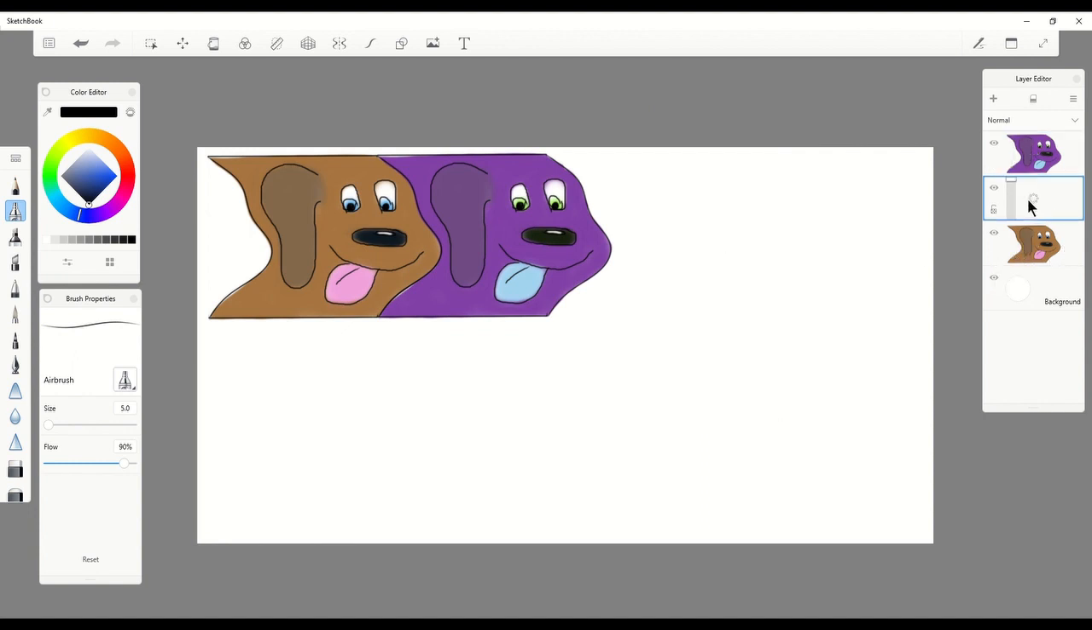Okay, so what I want to do is copy the first dog because I want my design to almost look like a checkerboard. Brown dog, purple dog, brown dog, purple dog, brown dog, purple dog. I had an extra layer. I don't know what happened there, but I'm going to erase that extra layer.